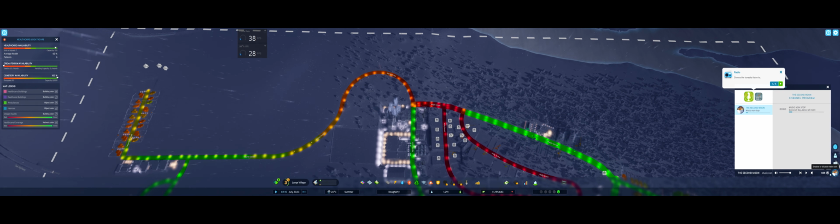Let's put the music back on. Oh yes, I forgot we can change the radio station. We can also put our own music in here.